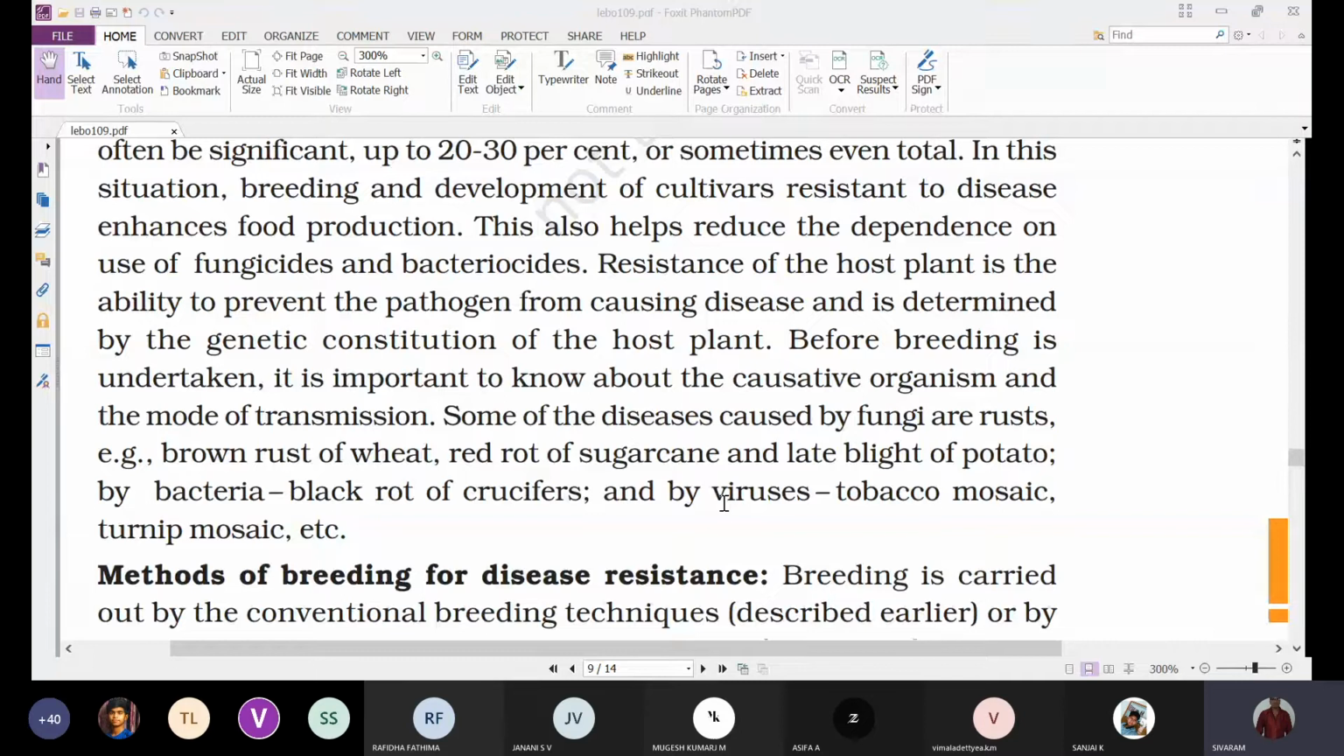Some of the diseases caused by fungi are rust. Rust means a brown or black colored mass growing on the surface of the plants because of the fungal infection. For example, brown rust of wheat. Either on the surface of the stem or the leaf, we can find brown colored patches developing because of the infection of fungus. And next, red rot of sugarcane.